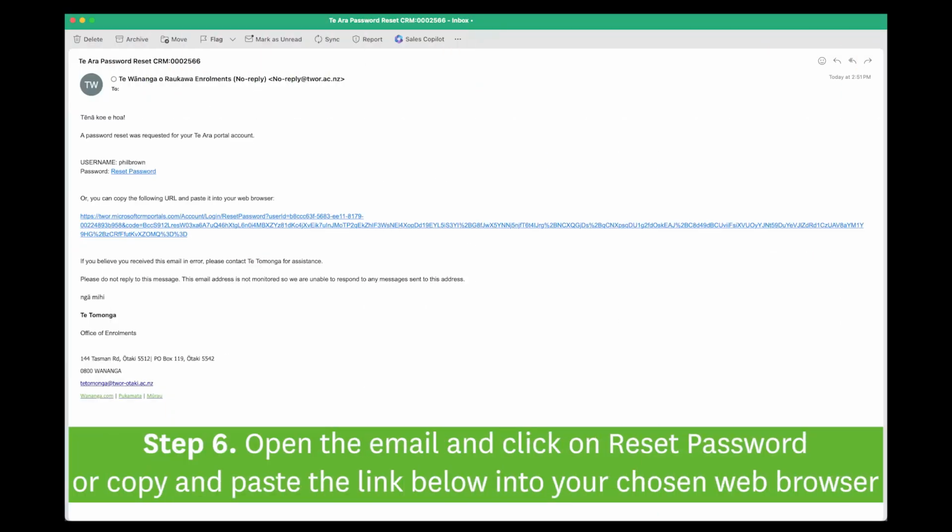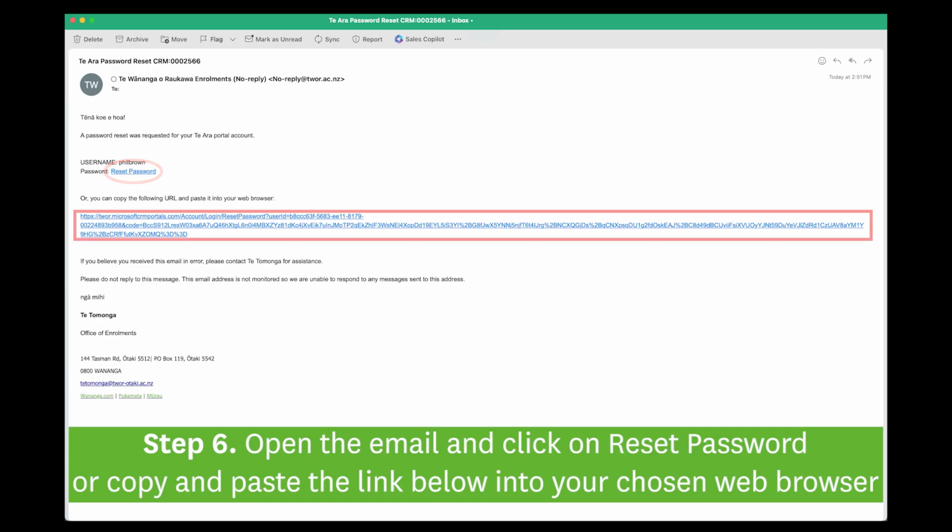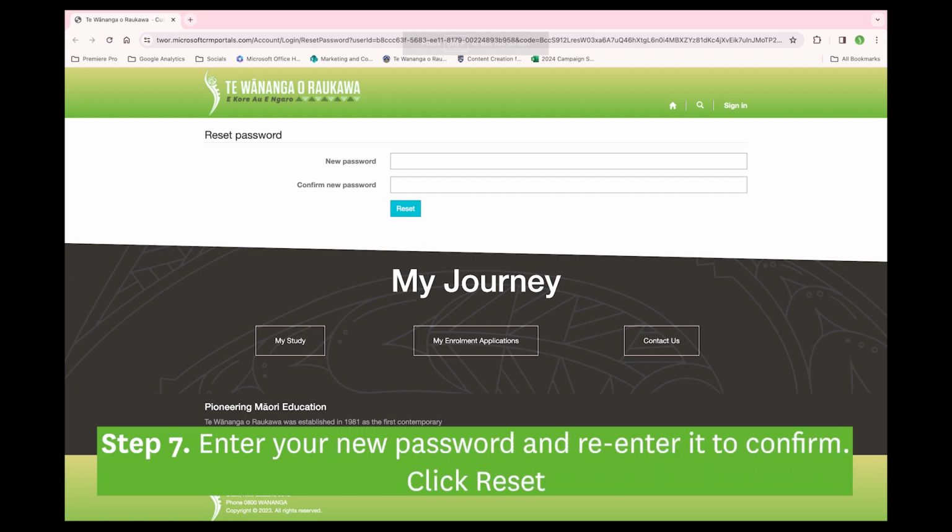Step 6. Open the email and click on Reset Password or copy and paste the link below into your chosen web browser. Step 7. Enter your new password and then re-enter it to confirm. Click Reset.